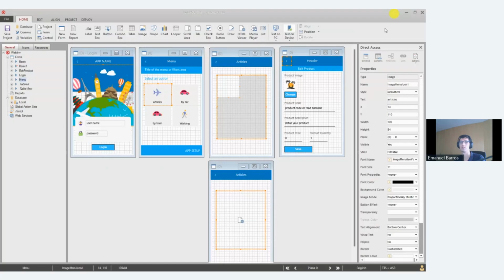Let me minimize that. Okay, João, can you confirm that you are seeing my desktop? Yes, we can see it clearly. Okay, good. I have here an application that in reality doesn't do anything.